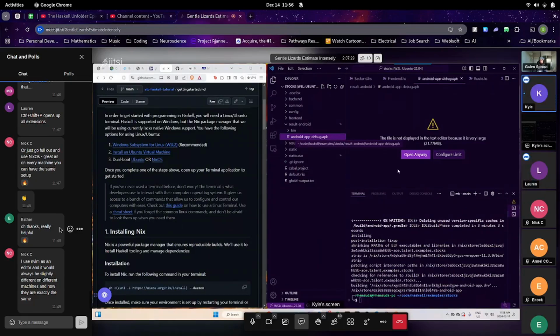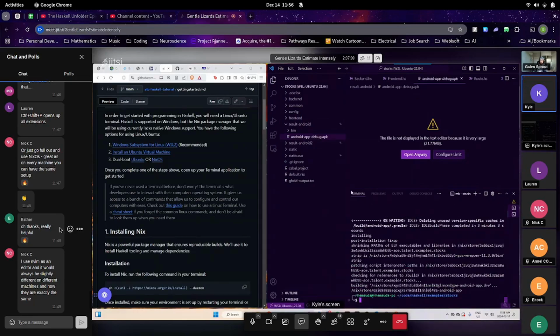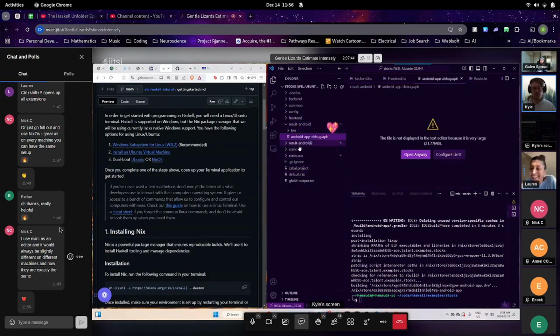This is literally why we use Nix. There were no errors. The fact that it just built an APK with no errors, and this is signed, cryptographically signed, kills me.